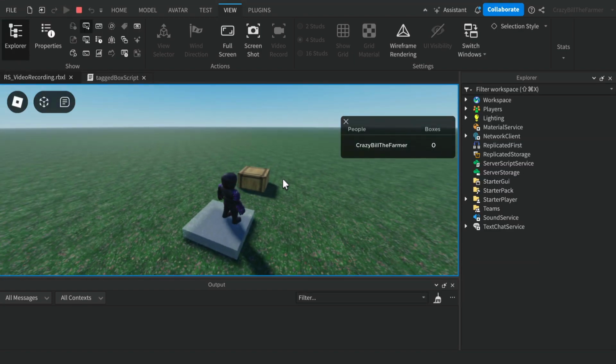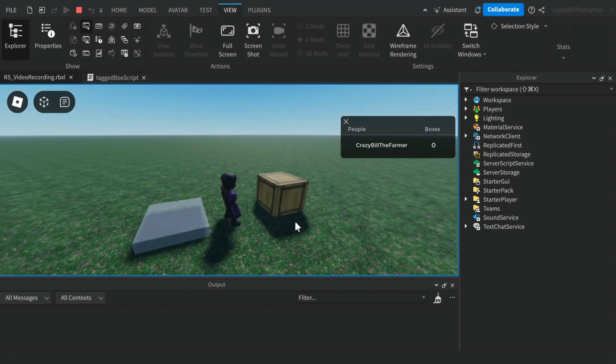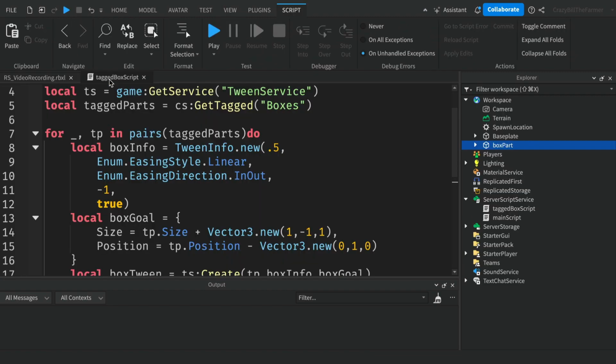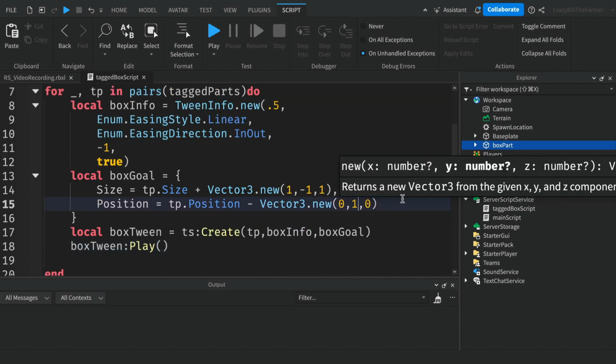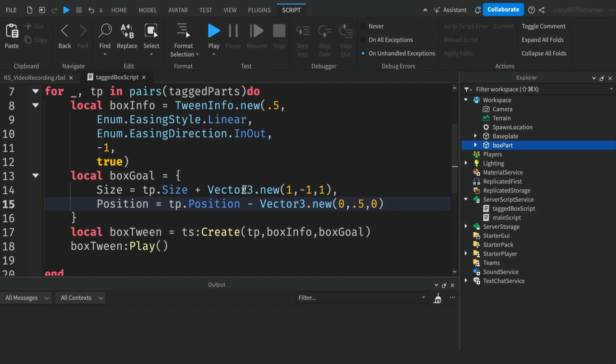And you should see that the box is moving up and down. Now, it is sort of sinking down into the ground a bit. If you wanted to change that so that it didn't sink so much, you could come back in, and remember we're moving the position down. We could move it down just, say, 0.5 instead, and that should help that. So that's how to get the tween to work.